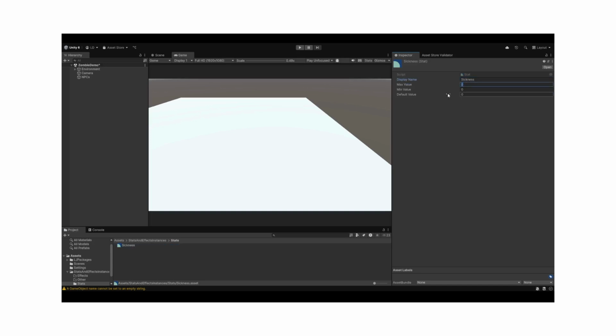So the max value, let's just leave it 100. The minimum value, that can be 0. And the default value is 0. You know, you don't start off sick. And then I suppose we can do, what other stat should we do? Sickness is probably enough for this demo. And then we're going to do an effect.